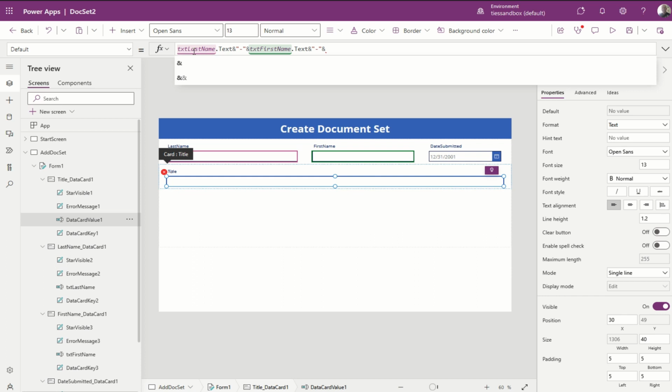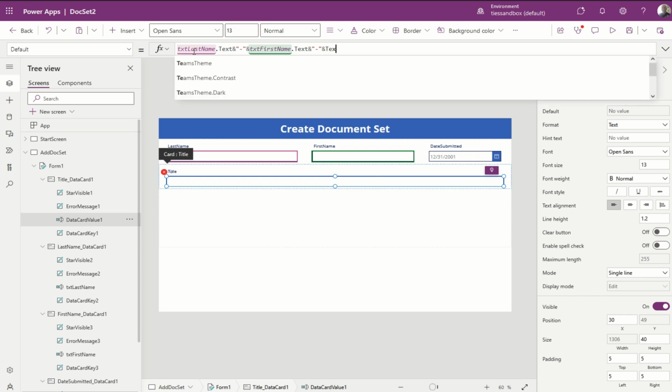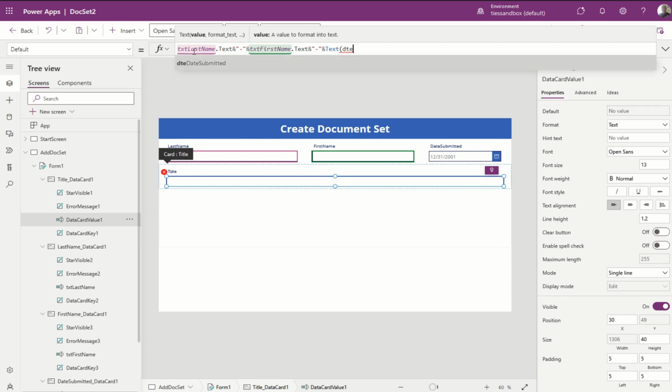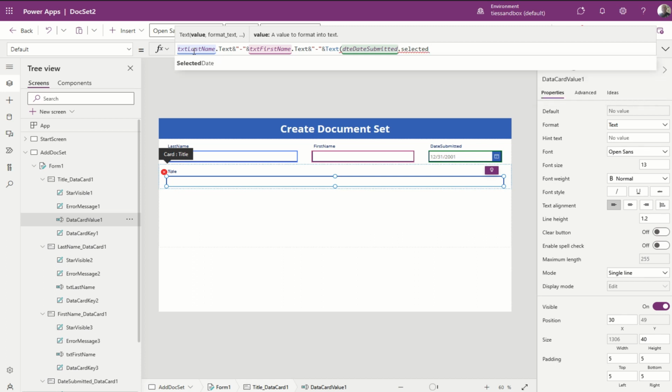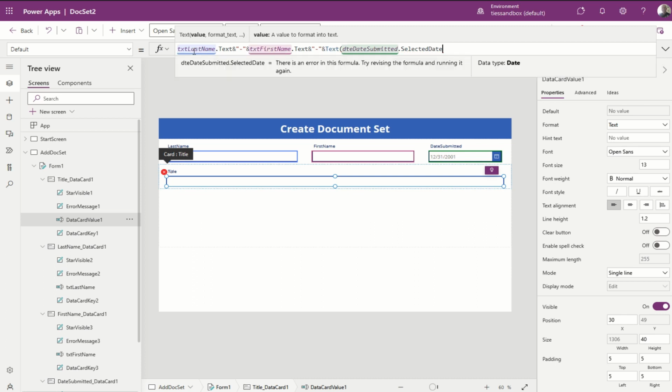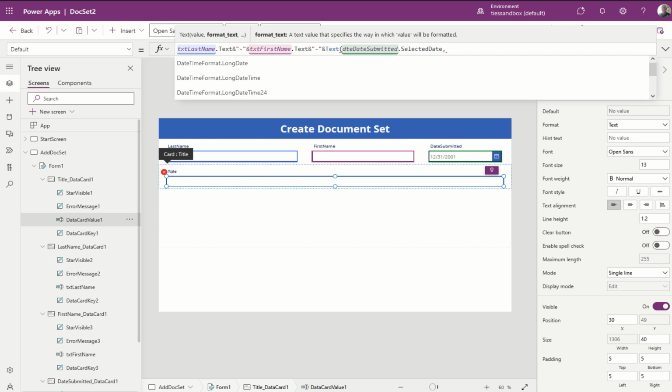Now with your date submitted, we have to convert the data. Okay, and the way you do that is with the text command. So you go text, and then whatever control dot selected date, since this is a date and time field, comma. Now I have to copy some stuff in here because I don't remember the exact verbiage of it. Just give me a second.